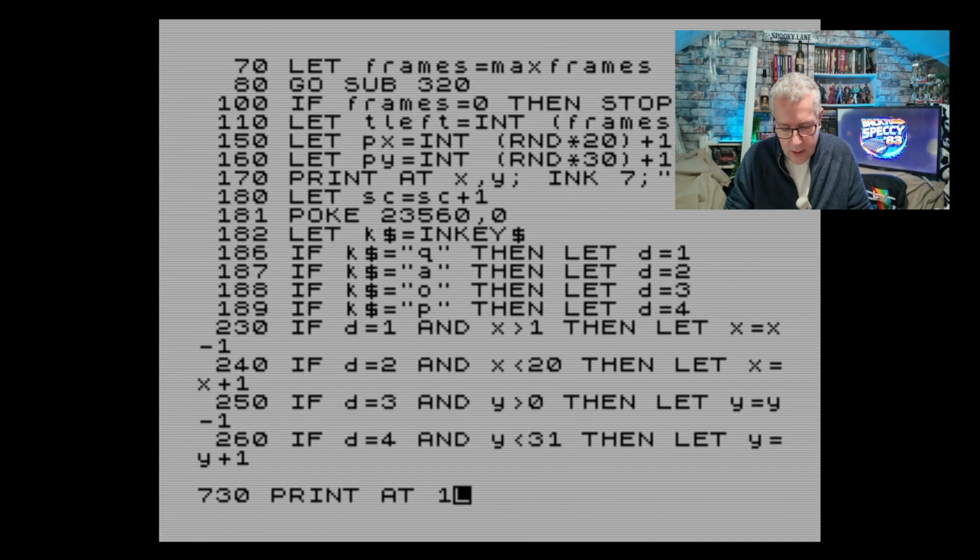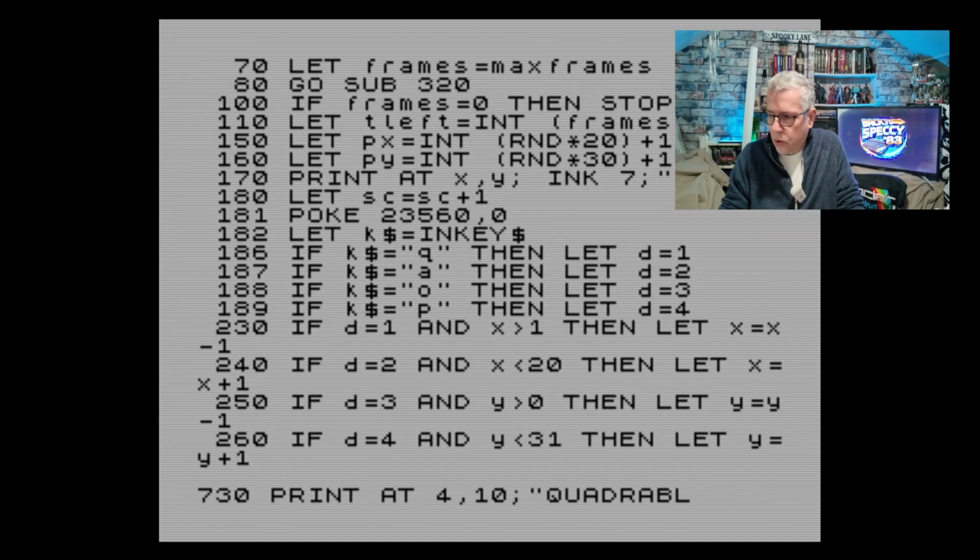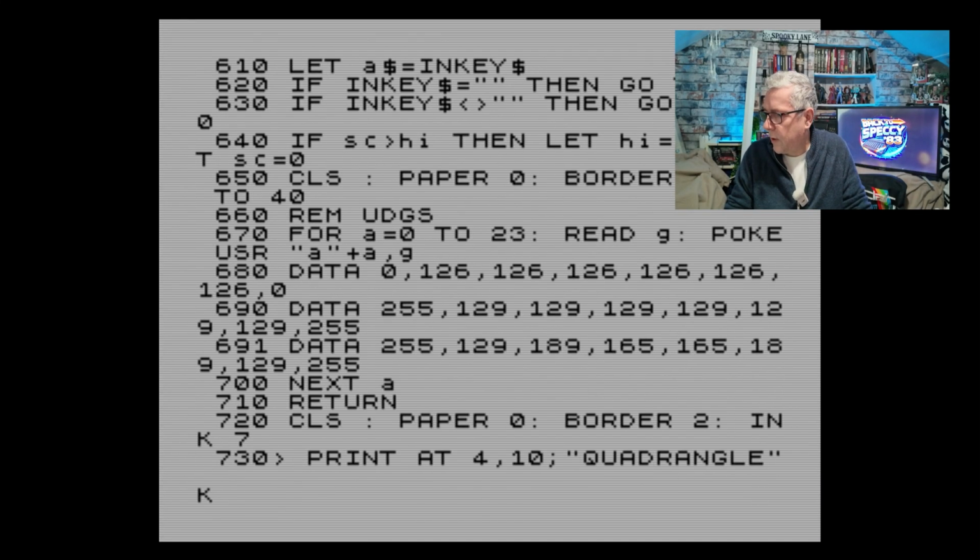So line 730, print at 4,10, "Quadrangle". So basically we can put in all our instructions. Obviously it'll tell you what you do, what not to do. If you hit the block, obviously it resets the timer. If you move, it collects a point. If you hit the sides, you die, all that kind of stuff.